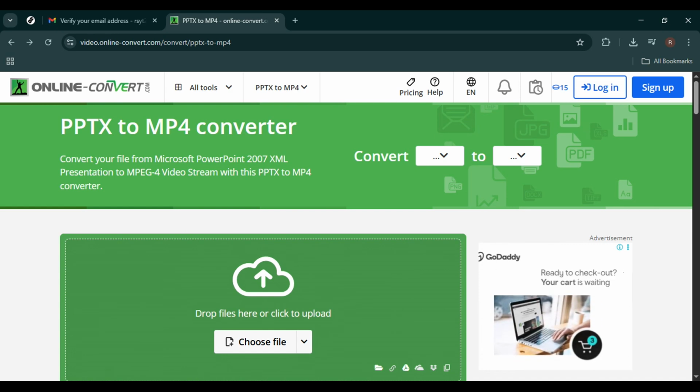The best part is you don't need to install any software. Everything is done right inside your browser.